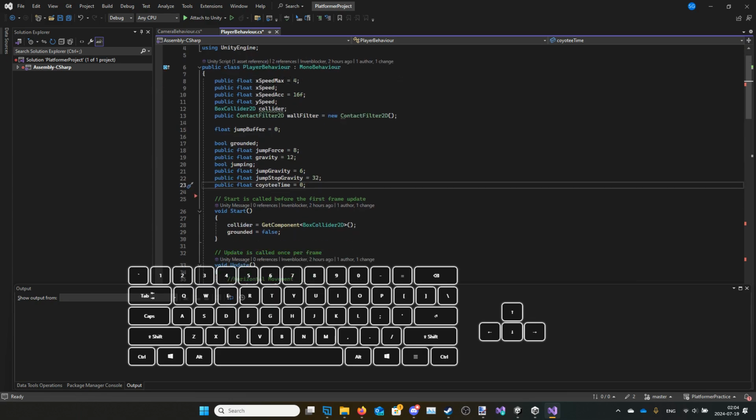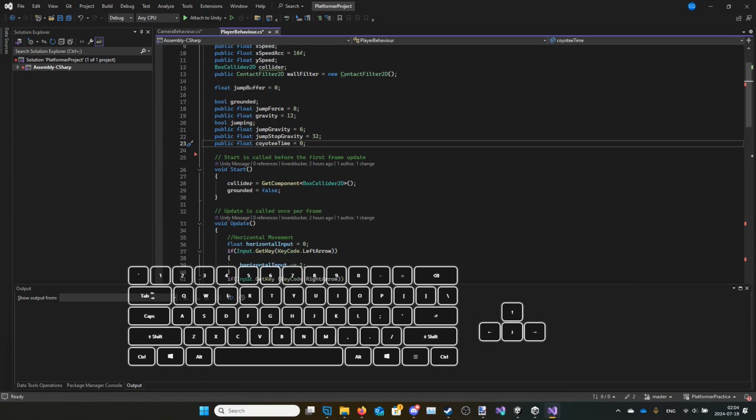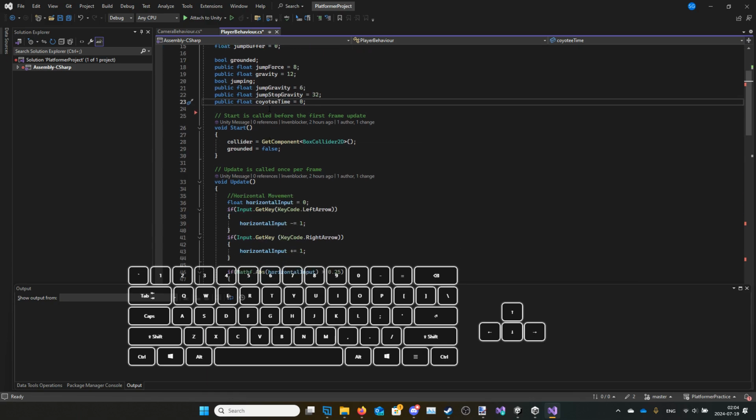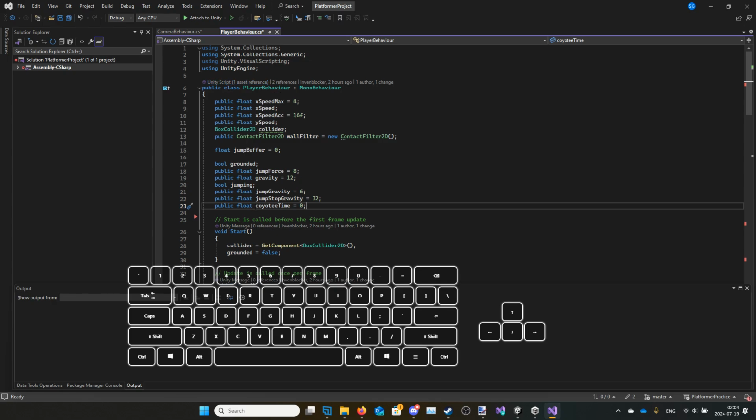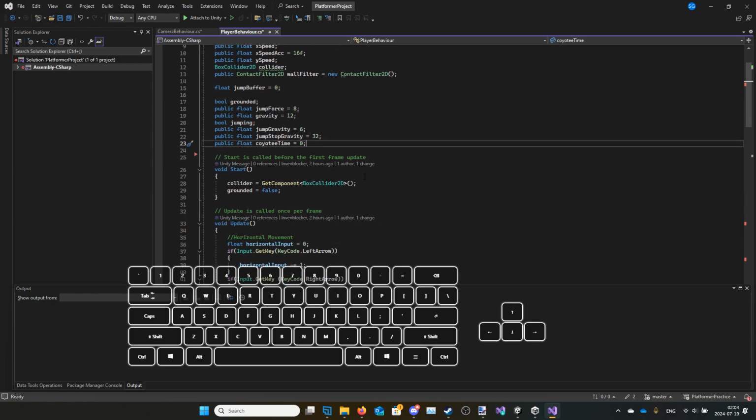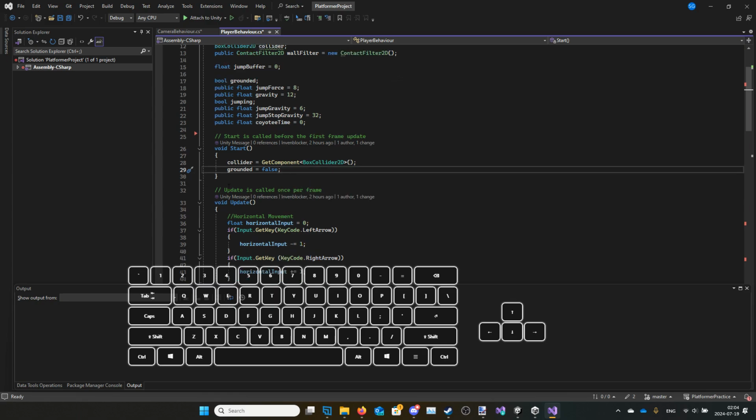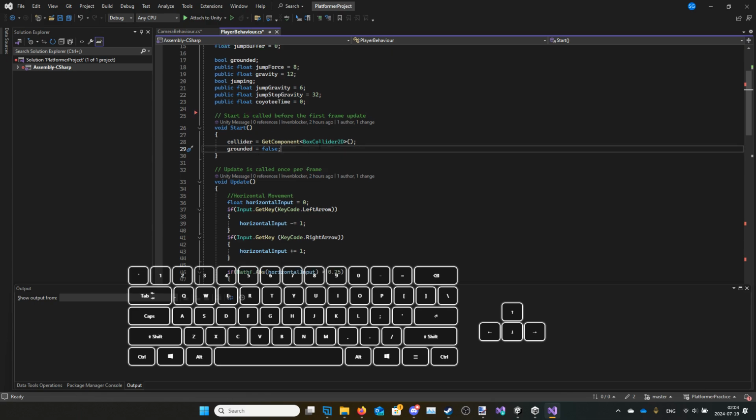Player behavior. We have our variables here. I'll highlight those as they become relevant. At the start, we grab our box collider 2D component. This will throw an exception if we don't have such a component, but if we somehow manage to create a player without that component, that is an exception that I want to get, so that we don't attempt to go on with a player that can't collide.